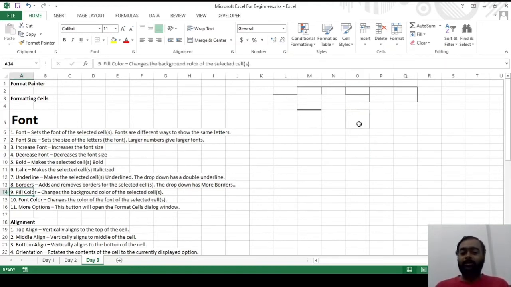Fill color. What is fill color? We need to fill color. This is the fill color. We need to fill a color to this particular cell. For example, I'm just filling this yellow color. So as you can see, this entire cell is filled with the color.